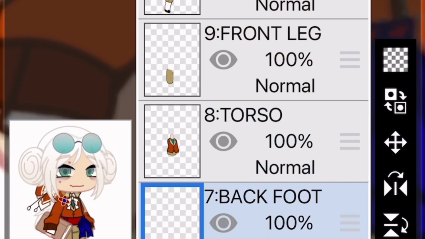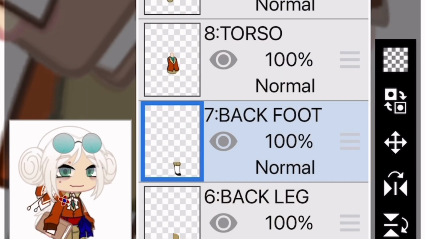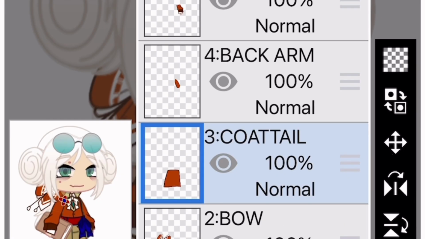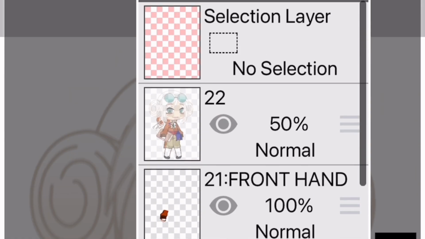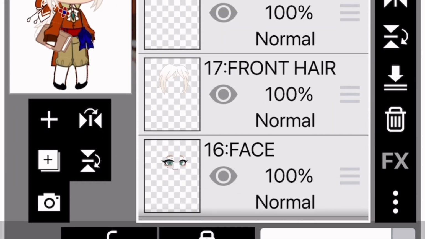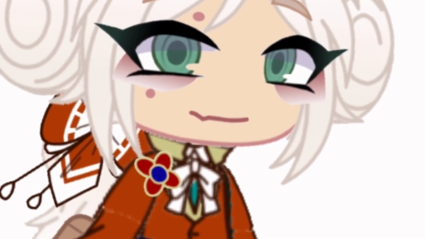If your character takes on a bow-legged stance like mine, you can use the reflection tool to mirror the back foot. Tapping the flip layer horizontal tool, which is located below the compass on the sidebar, will reflect it horizontally. You may also find it helpful to use the rotation tool. After you are finished, turn off the visibility of the reference layer. Since my eyebrows are now gone, I'm going to move the face layer over the front hair layer. We are ready to trace now.